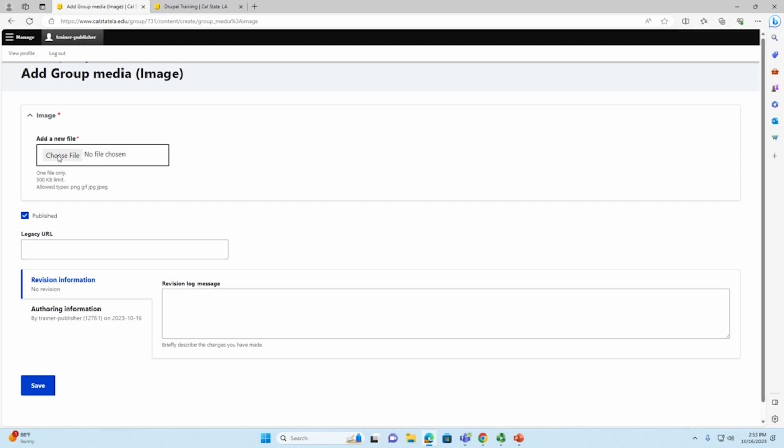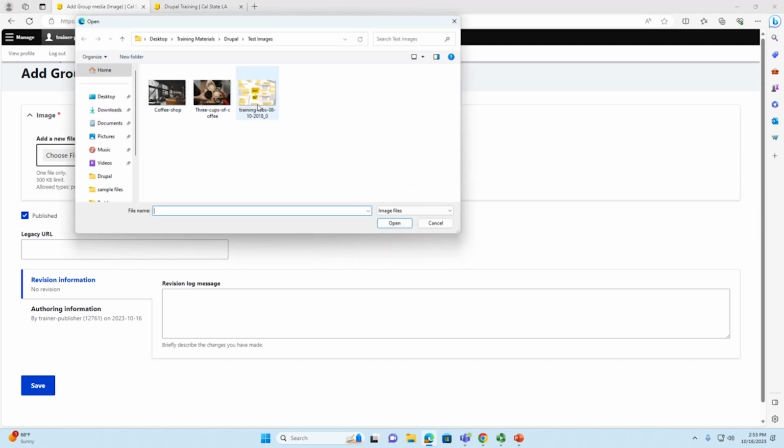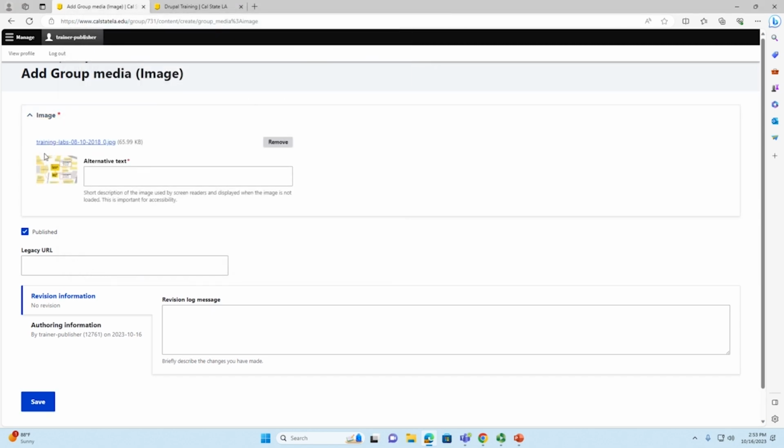So I'm going to choose a file now, which is on my computer, and I'm going to select this one and click on open. And then as soon as I click on open, it asks me for alternative text. As described earlier, alternative text is basically a description of the image that you're uploading for somebody who's using a screen reader, so that they are able to comprehend the images without actually having to see them. So since this is an image of our ITS training lab, I'm going to write the same. Let me actually type that out. Image of ITS training labs.